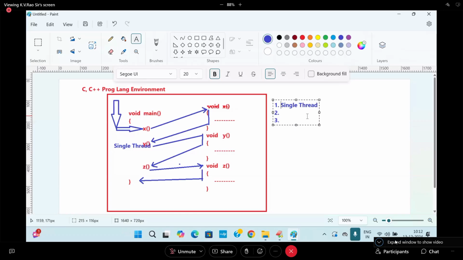Here I will write it: contains a single thread. That is the first point. Next point: it provides which type of execution? Sequential execution, that is, one by one gets executed. What time does it take to execute? I will measure the time and show you. More execution time is taken, because one by one gets executed.